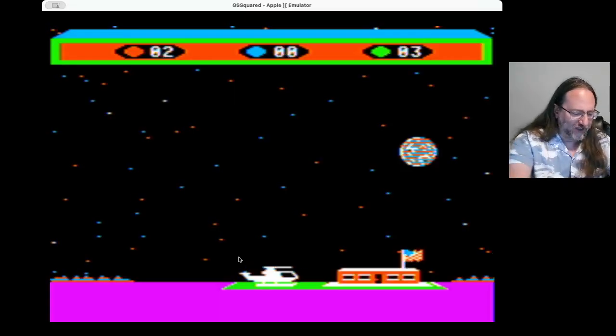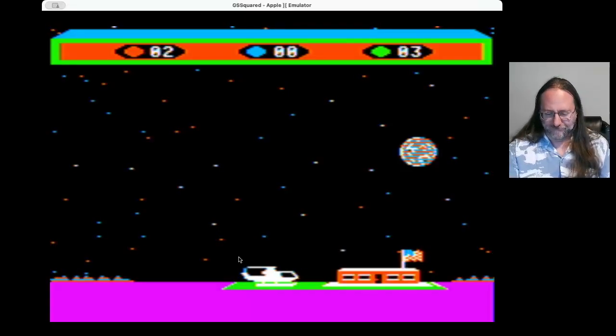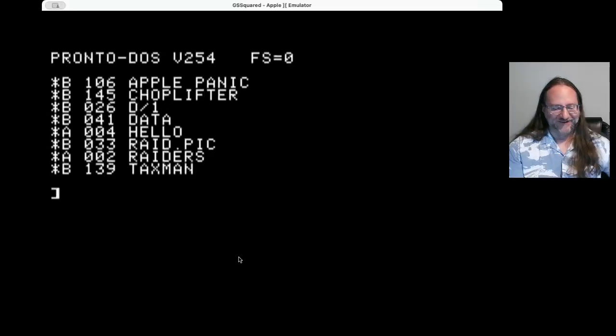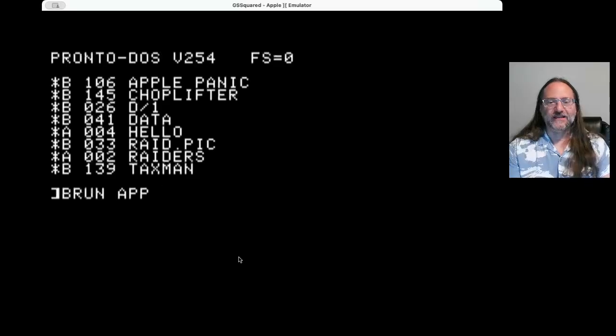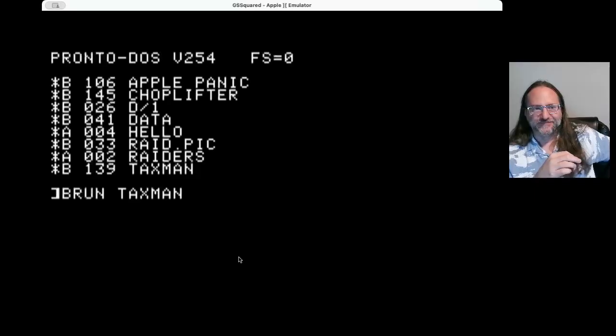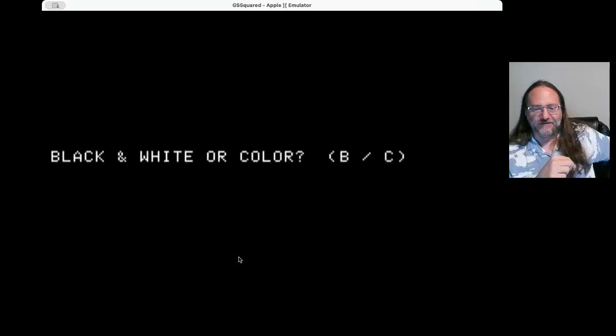Let's see what else we got here. I cheated and created a control open Apple reset for my Apple II mode because I was tired of having to power it off all the time. Let's see. Yeah, let's do Taxman. This is actually a great little representative disk of stuff here because it's got a lot of colorful games on it. We'll take a look at this.